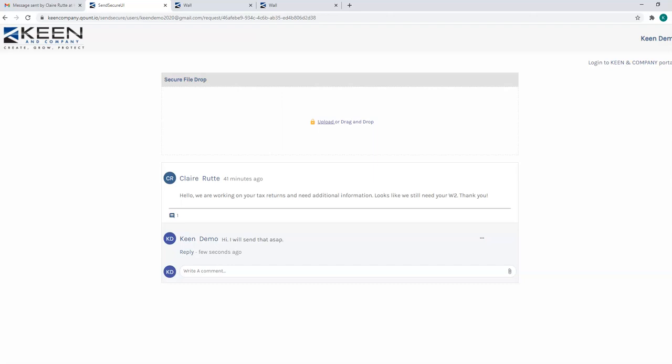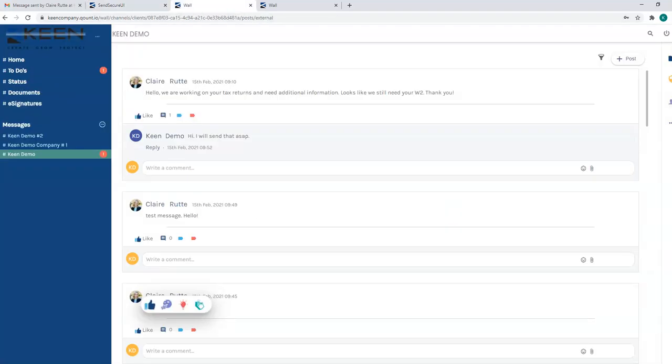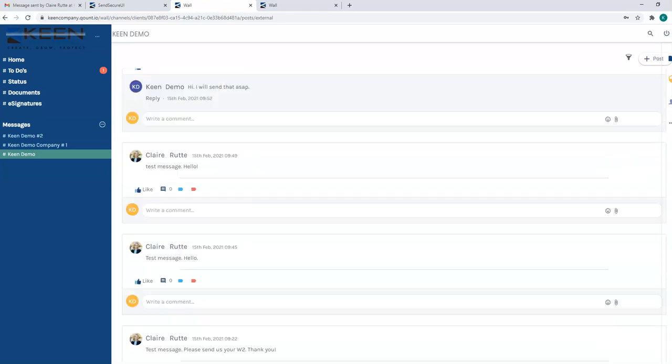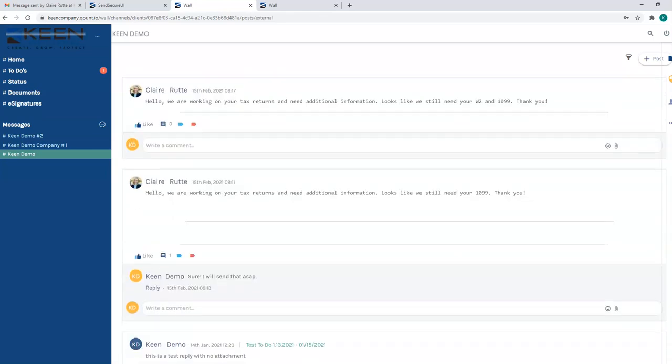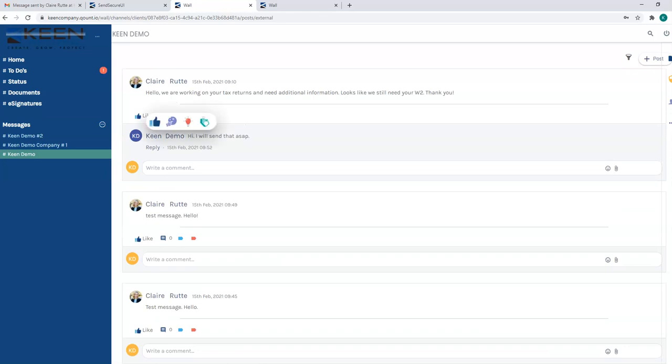If you have retrieved your message from Keen & Company by way of your email. The other way is, if you're already in the Client Hub and you see this red dot with a number, you click on it and it brings you to the message area. The newest message will be at the top of the screen. The older will be down below. It's a thread. It's a message thread.